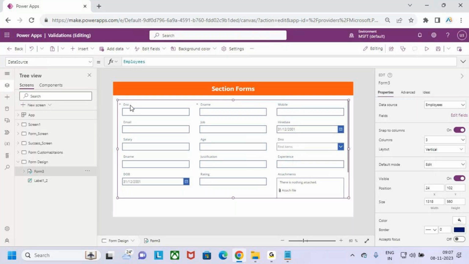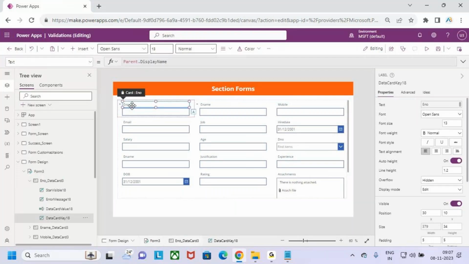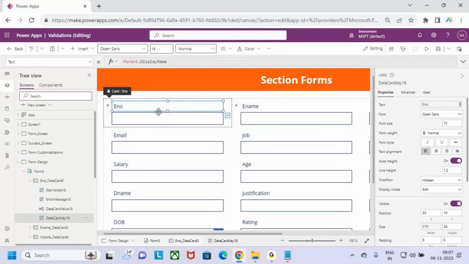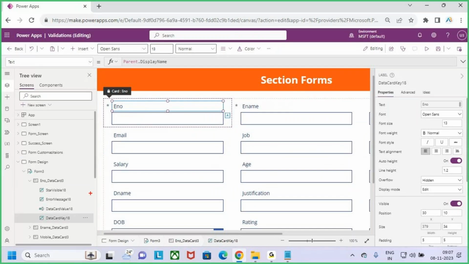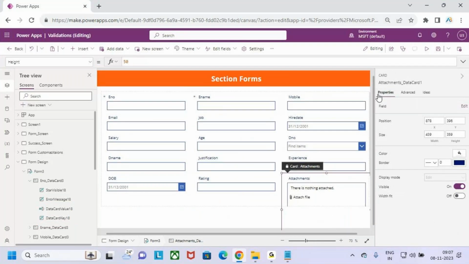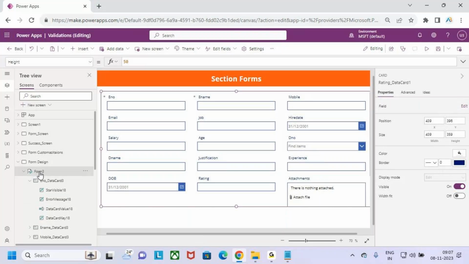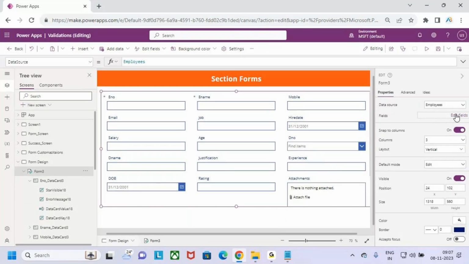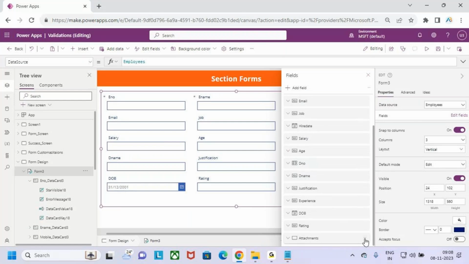Now I need to change the font of each and every data card, the data card key and the data card value. That means changing the font style and doing some formatting. If I want to do this manually for all the data cards, it will take some time. So to overcome this, how to do it? Let me remove this first attachments data card.